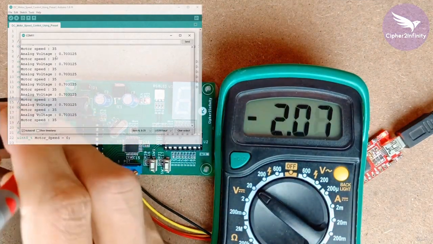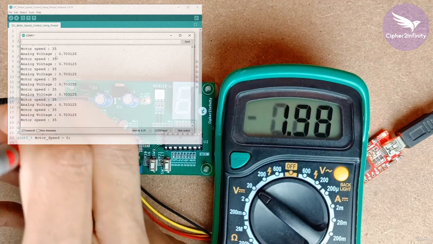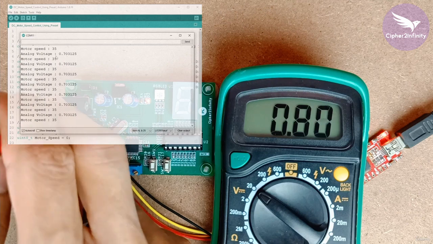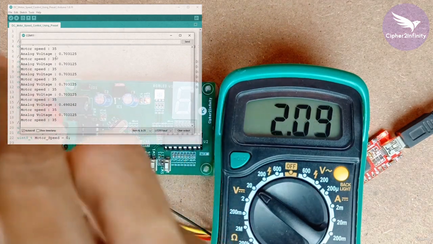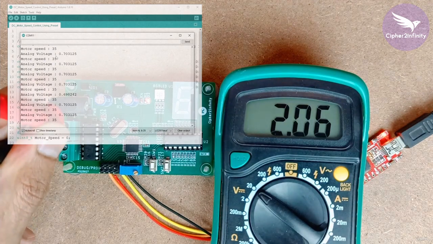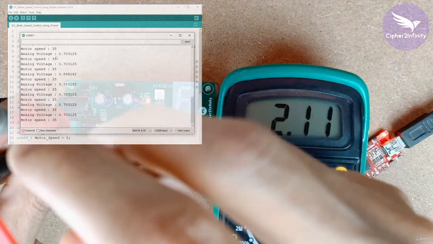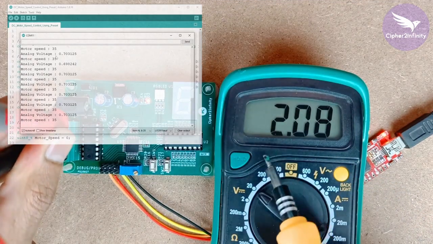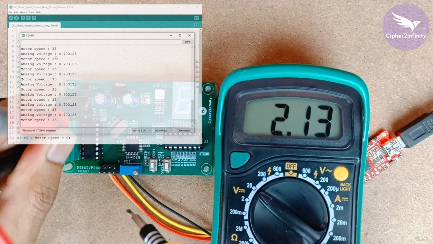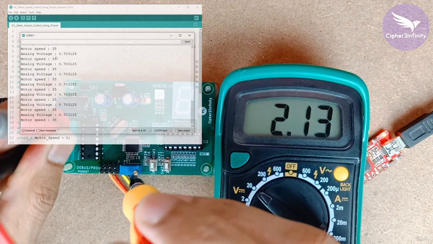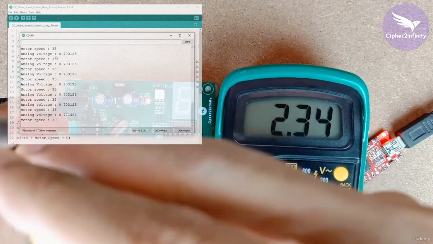So right now the voltage, you can see it's -2 volts. So I will change the polarity. So you can see right now the voltage is 2 volt. Just a second. Alright, so right now the voltage is 2 volt, and if I rotate this knob, you will observe that the voltage will change on the multimeter, and that's how we are actually changing the speed of the motor. So I will just rotate this knob now, and you just observe the multimeter.